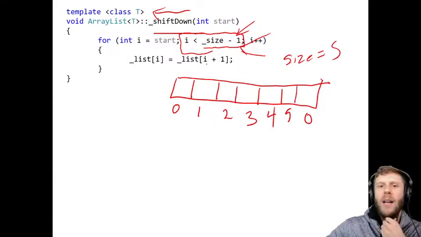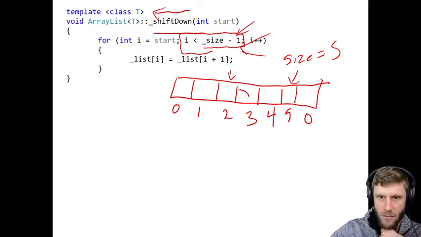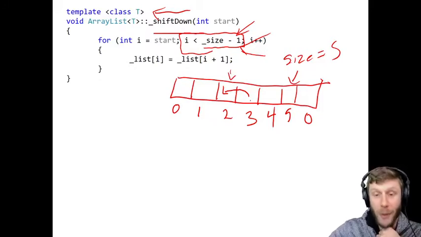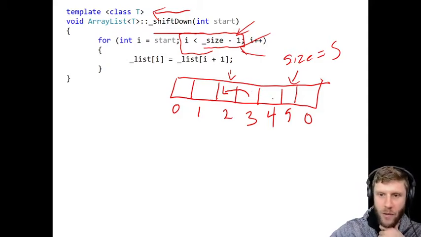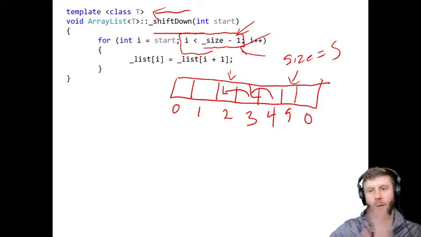So start is 2, and this is size. So what are we doing? Is 2 less than 5 minus 1? Yes. So what are we going to do? List at i, so list at 2, becomes whatever list at i plus 1 is. All right, so just move that down. Increase i. 3. Is 3 less than 4? Yes, so copy what's in i plus 1, which is 4, down to 3. And then we go to 4. Is 4 less than 4? No. Okay, so we stop here.